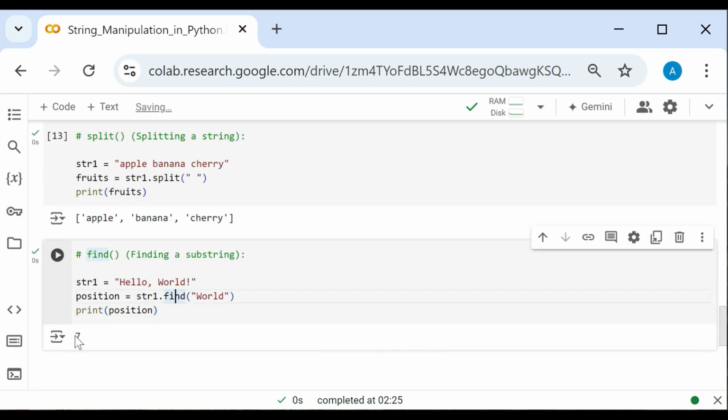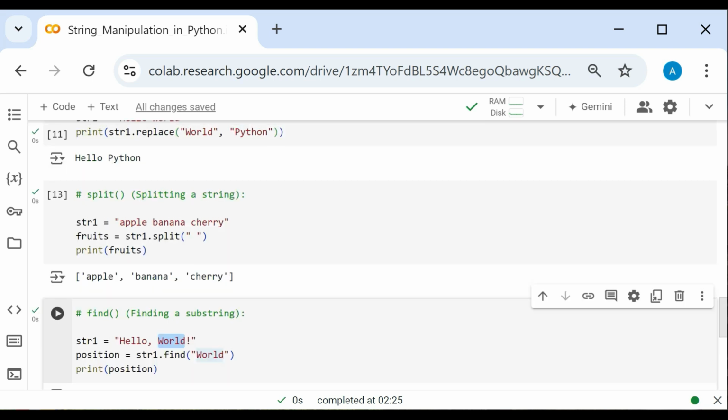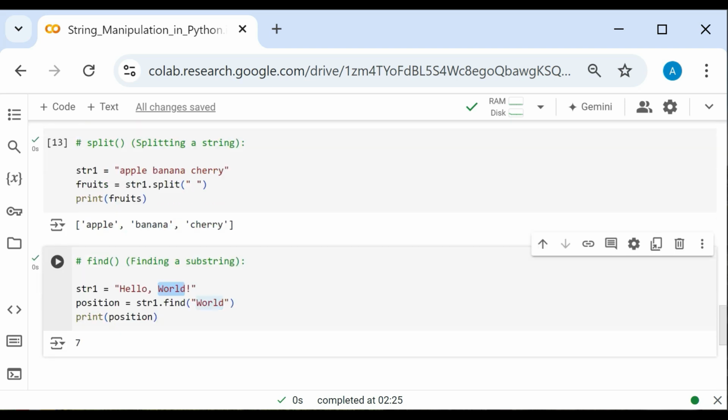Now what it has given us is 7. So when it looked for the specific substring word inside this string, it found it starting from position 7. So it can just give us an idea of what the starting position of this given substring inside the string is. So these are some of the useful methods that you may need to use during string manipulation, working with different kinds of code, and you will see them being used in different Git repositories as well.